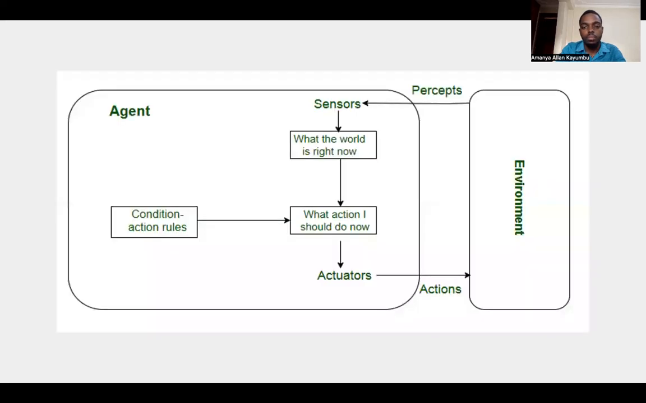Yeah, this is a simple diagram to show how simple reflex agents work. So in an environment, when an agent gets percepts from the environment, percepts are like information. In this case, the agent is getting grades through the sensors. So the sensors get the grades.